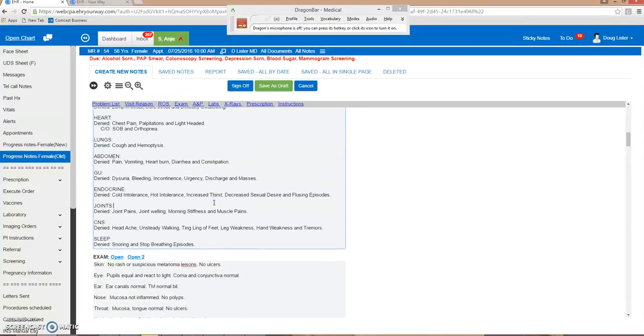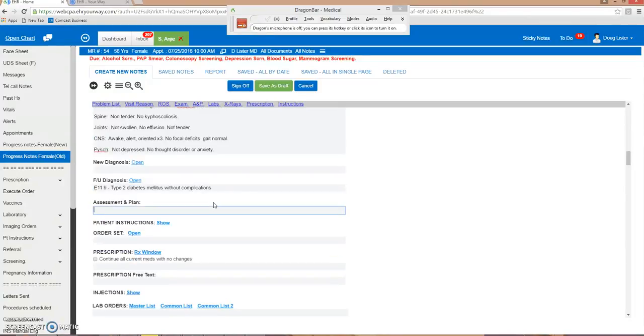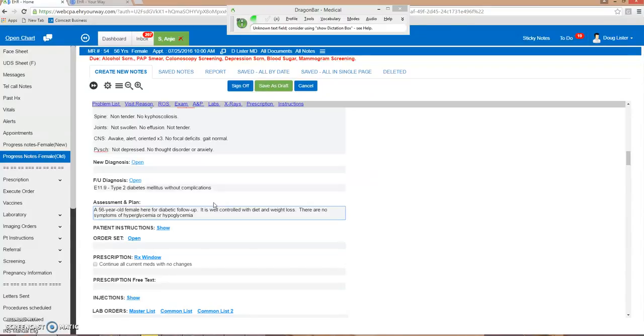And now I'm ready to go to my assessment. Go to assessment. A 56-year-old female here for diabetic follow-up. It is well controlled with diet and weight loss. There are no symptoms of hyperglycemia or hypoglycemia. And blood work confirms good glucose control. Paragraph, plan, next line.